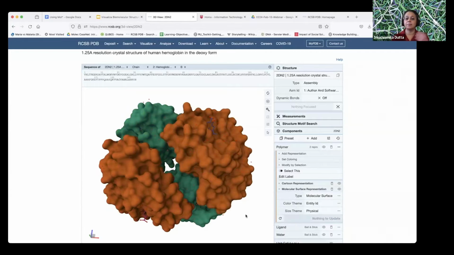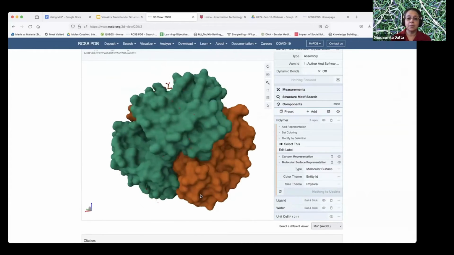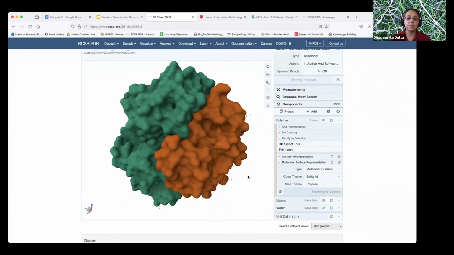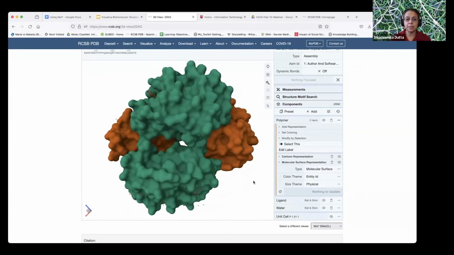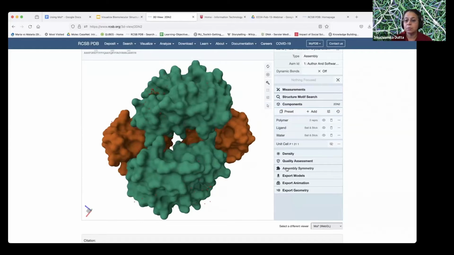So the alphas have one entity and betas have another entity. As I mouse over this, you see it's saying hemoglobin beta subunit at the bottom corner, and the green chains are the hemoglobin alpha subunit. Now, I know it is symmetric or somewhat symmetric, but here is an opportunity for me to explore the symmetry of this molecule.